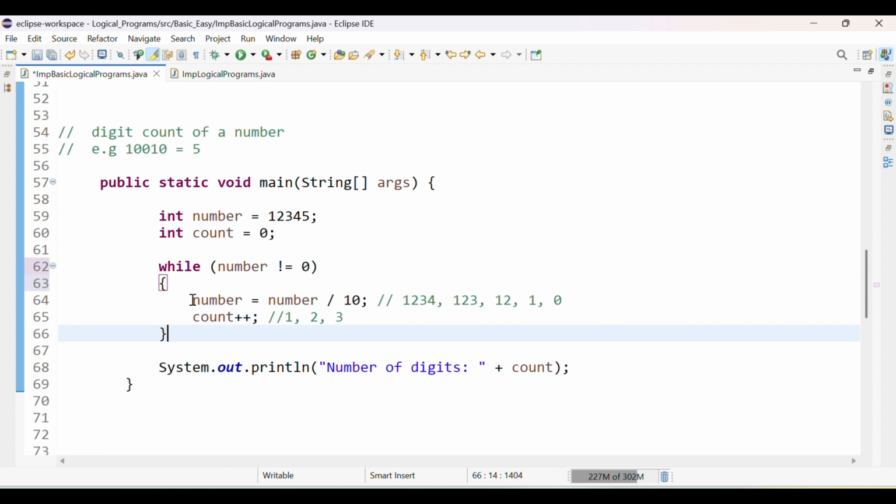And here there are two lines of code inside the while loop: number is equal to number divided by 10, and count plus plus. So for each iteration, the number will get divided by 10 and will get reduced, and the count will be increased by 1 for each iteration, right? So this is how we are finding the digits count for the given number.